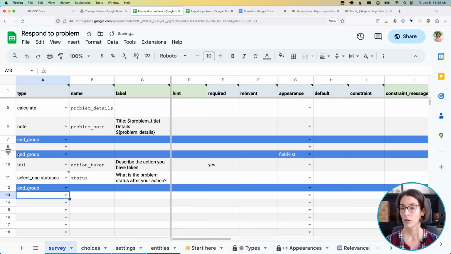Okay, so, whoops, what did I do? Begin group. I need to give it a name. Let's call it action. Not action taken, but action.